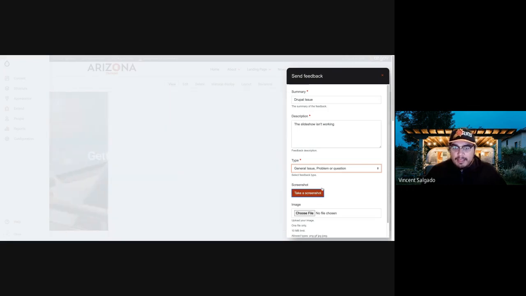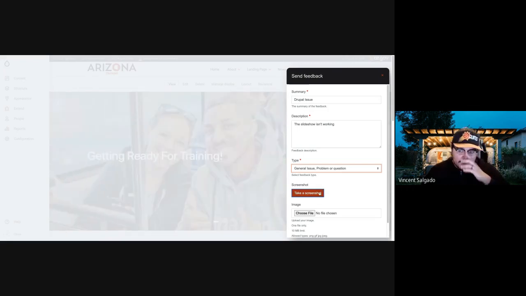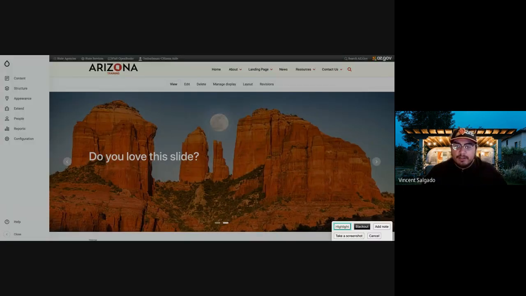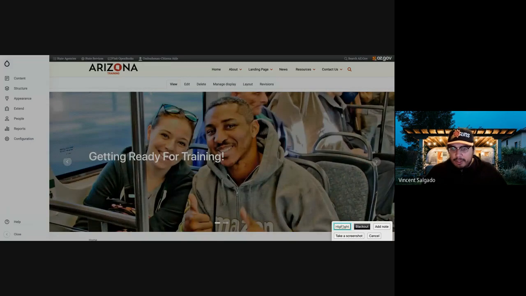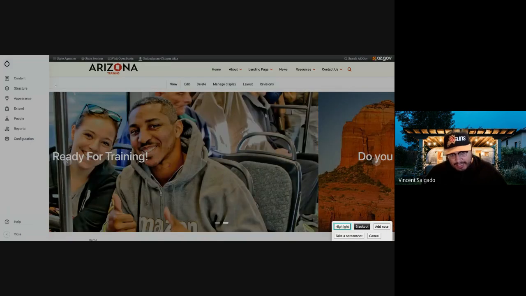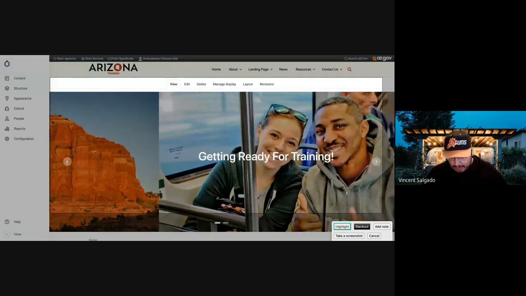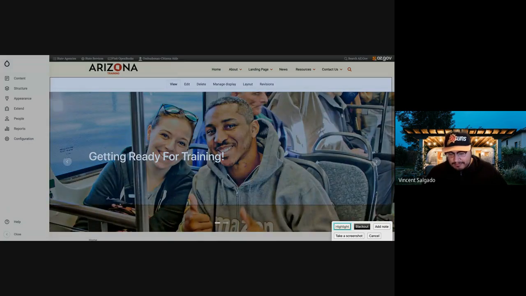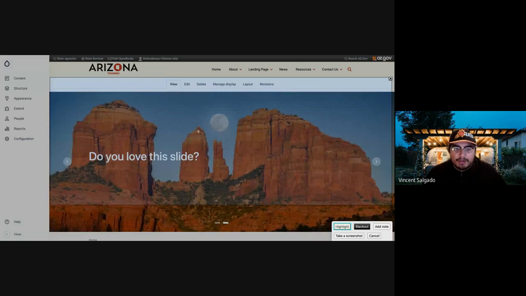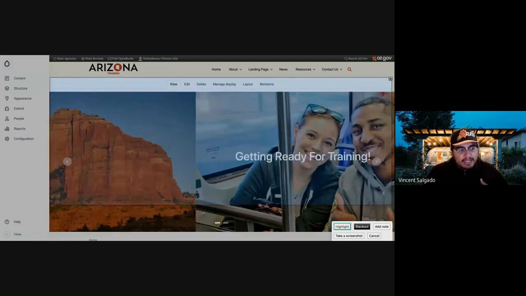And you can even, by choice, take a screenshot directly in your browser. So you can highlight certain areas. So in case I wanted to show, oh, this is the slideshow, this is where I'm having issues with, it's not displaying something that I don't want. So it will highlight that for our maintenance team to take a look at.